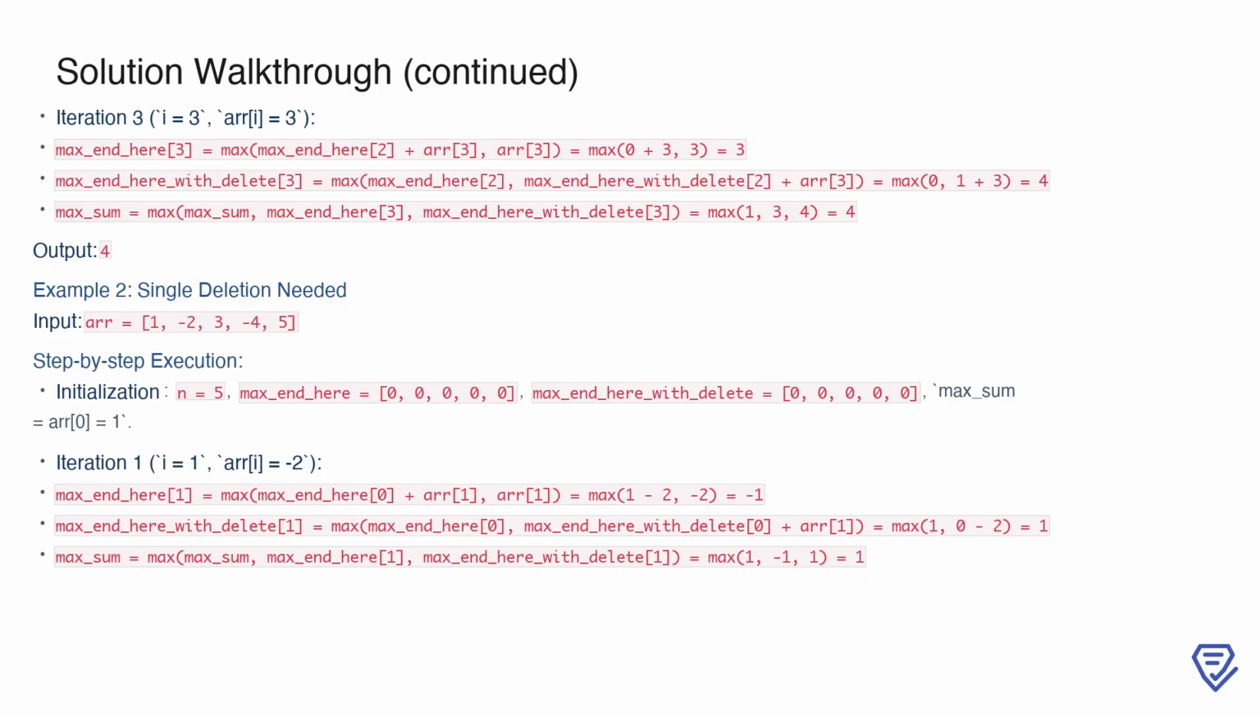Now, let's examine the array 1, -2, 3, -4, 5, where a single deletion may be necessary. We initialize our variables: n becomes 5, while max_end_here and max_end_here_with_delete are arrays of zeros. The max_sum starts as 1, the first element of the array. For i equals 1, the element is -2. We calculate max_end_here[1] as -1, and max_end_here_with_delete[1] remains 1. The max_sum stays at 1.